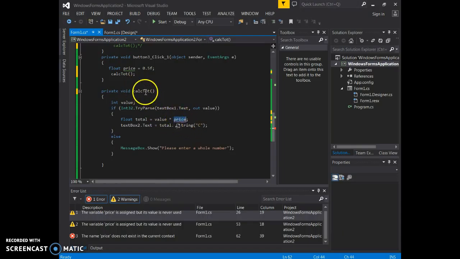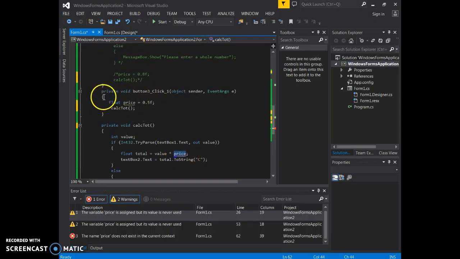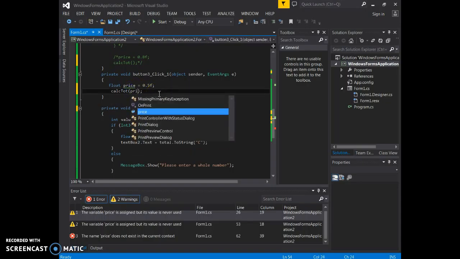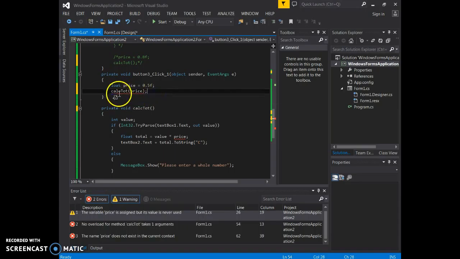So it can't find that anywhere because although we've created this float here, it promptly disappears at the end of the void. So we need to find some way of sending that value, that variable, across to this void so it can then use that in its calculation. The way to do that is parameter passing. So I want to add price in here, which says when you run calc_tote, pass it this variable called price, and then in calc_tote I need to give it a way of accepting that variable.